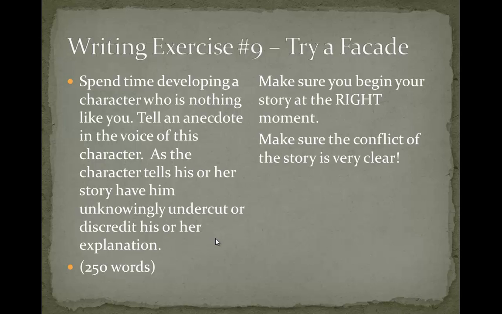So writing exercise number 9, I believe we're on number 9, is to try writing a facade. So you're going to spend time developing a character who's nothing like you. I really highly recommend doing free writing before you start writing your story. You don't have to include your free writing. You want to tell an anecdote in the voice of this character. As the character tells his or her story, have him unknowingly undercut or discredit his or her explanation.